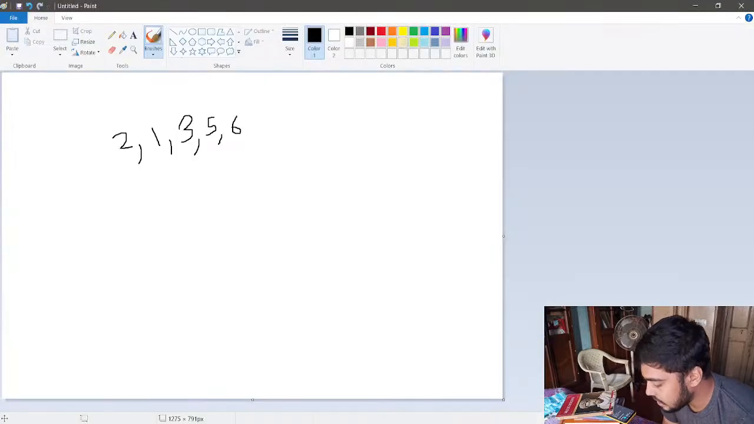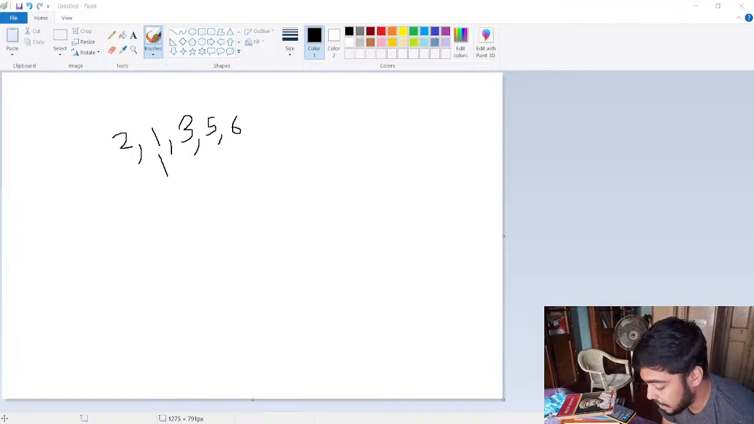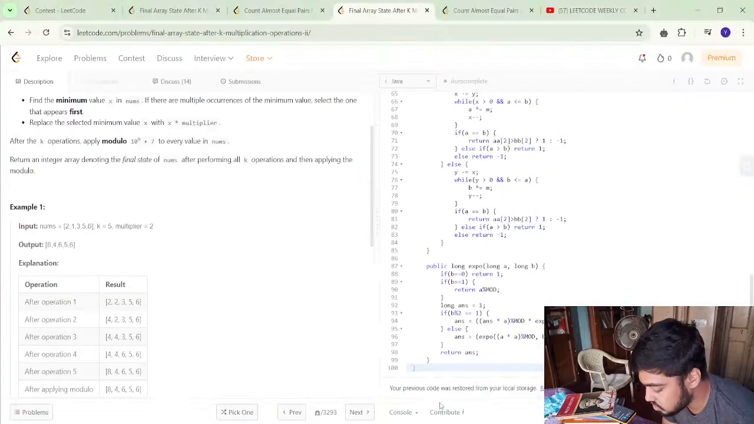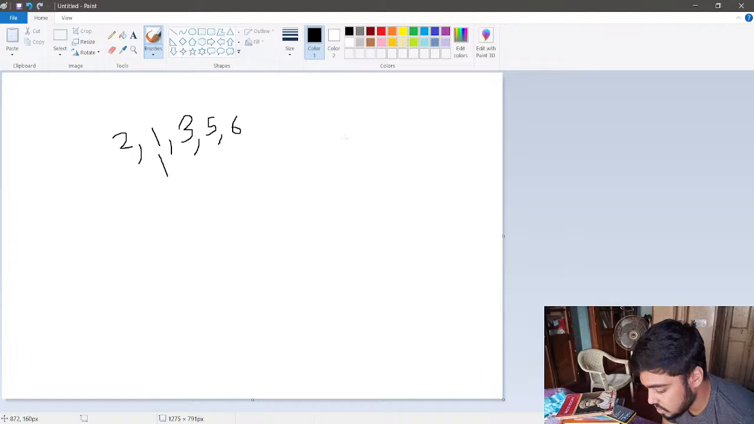So if we simply go for the brute force for now, what we are going to do is find the minimum, that is 1, and multiply it with the multiplier. The multiplier was 2. Let me write it: multiplier is 2 and the number of operations is 5, right? So first we can choose this and make it 2.